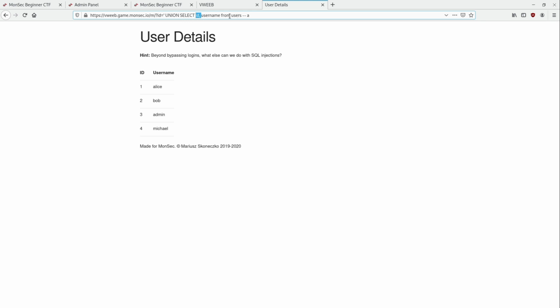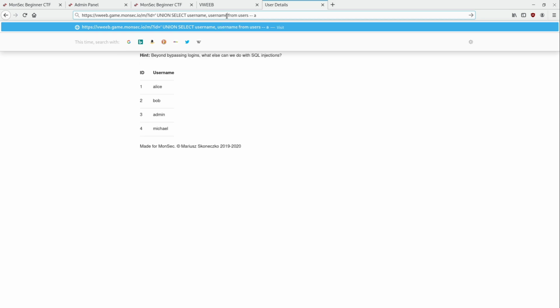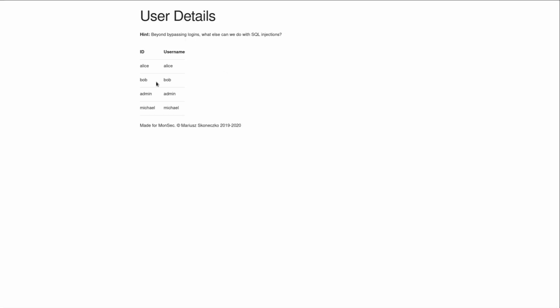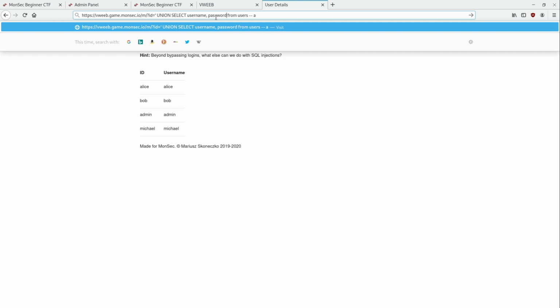So let me just demonstrate how you can put things in different columns. If we do username, then now suddenly we have username on both fields. This should be the ID, but we've just convinced the database to also put the username there. What else can we do then? Well, if we can get the username, maybe we can also get the password. And that's indeed how you solve this challenge, by extracting all the passwords from the database using something like a union SQL injection.